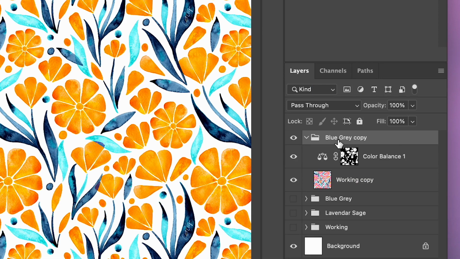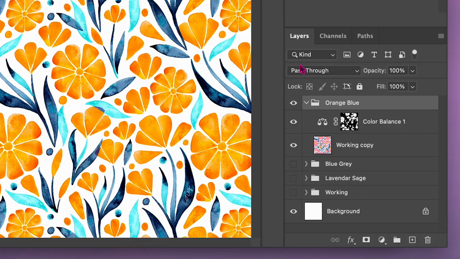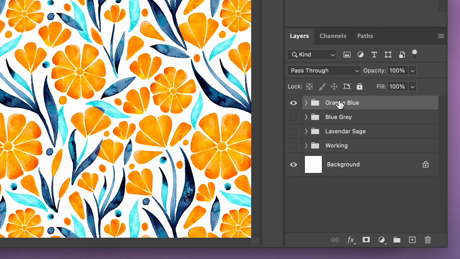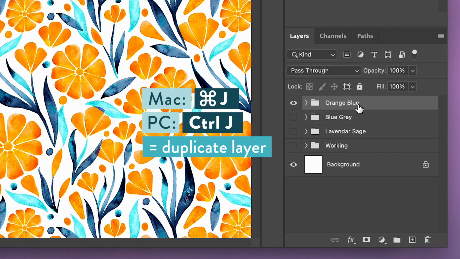So I'm gonna go ahead and change the name of this layer to Orange Blue. Next up, I'm gonna show you how you can key colors together so that it feels more harmonious as a palette. So I'll go back to my Layers panel, tap that caret to consolidate the orange-blue layer, and with that layer selected, I'll hit Command J to duplicate.